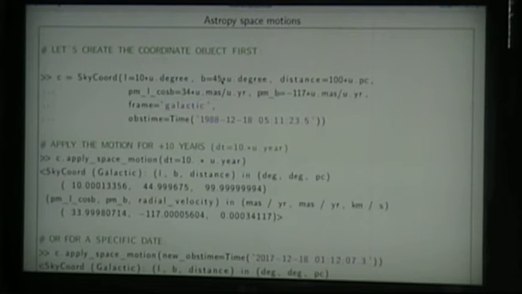So once the sky coordinate has been created, the object has been created, now is C. There are some methods associated to C. One of these is apply space motion. We can say delta time, how many years after the observation. We want to see where the object is located.